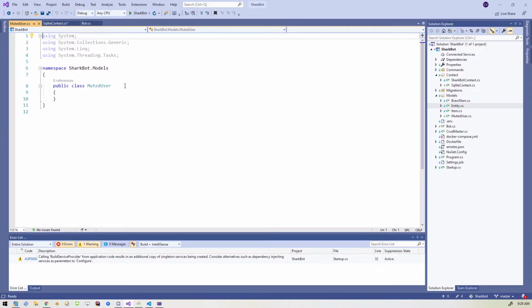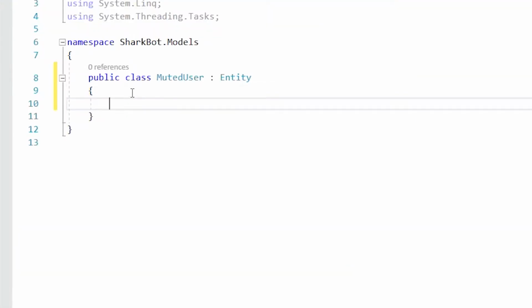And then our MutedUser, we're going to inherit that Entity like so. Now all that's doing is it's saying that every MutedUser has what this guy has, right? And we saw that all it has is an ID. So we want to just put that in there. That way we don't have to worry about adding IDs to all of our models. Groovy.